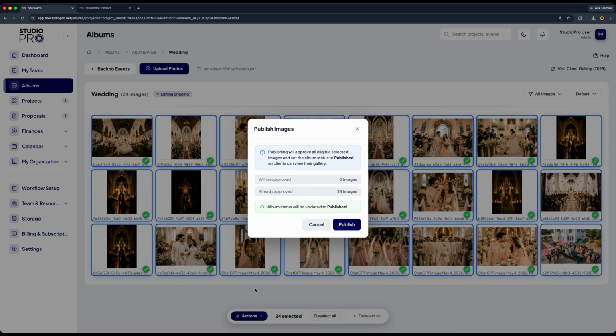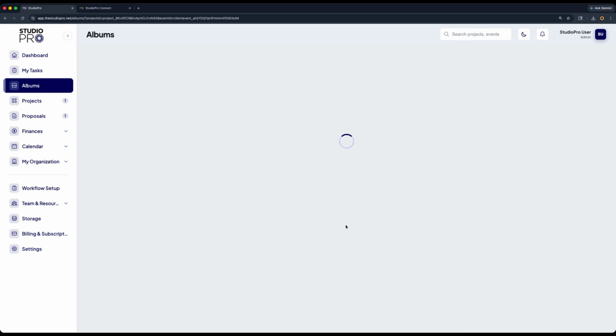One important thing to know: before you can publish, the project must have a cover photo set. If you try to publish without one, the system will block it and show an error reminding you to set a cover photo first. Once you confirm the images are approved, the album status is updated and your client will now be able to open their gallery and see their photos.